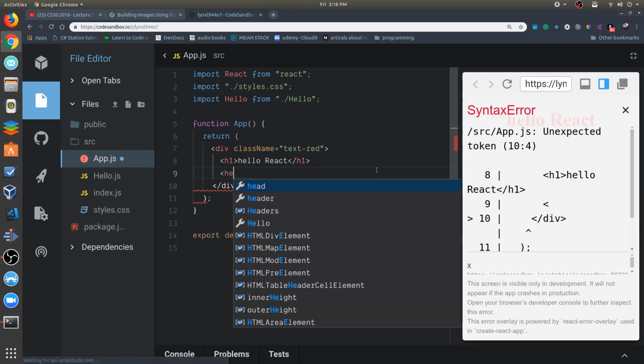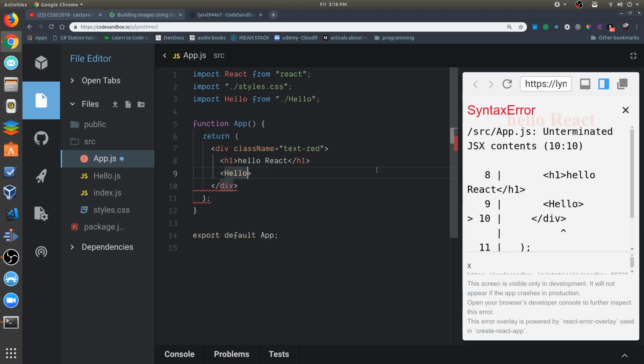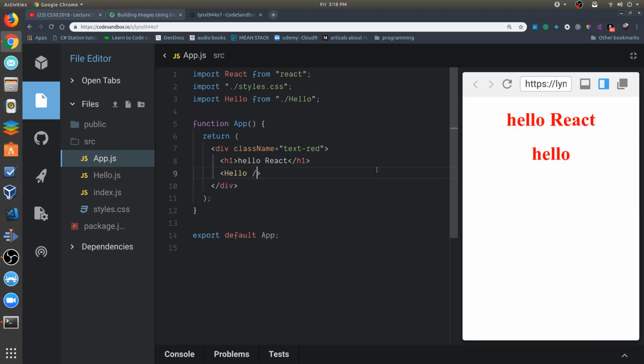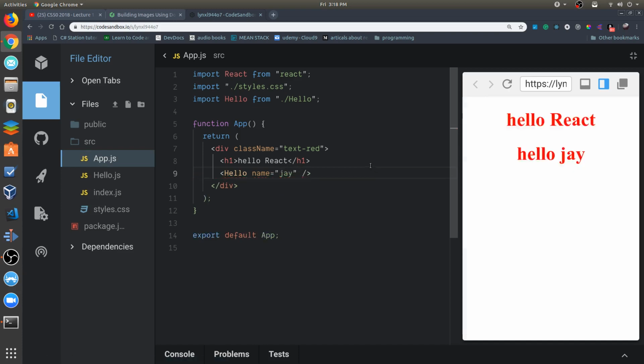Say Hello, okay, like this, and if we give it the property name and we give it the value J, this component will automatically pass the Hello component an object, and inside that object there is a property name, and the value of name is going to be whatever we pass, in this case J.